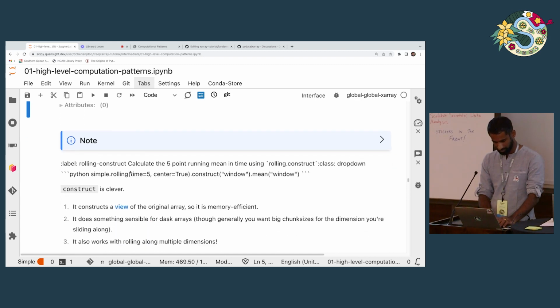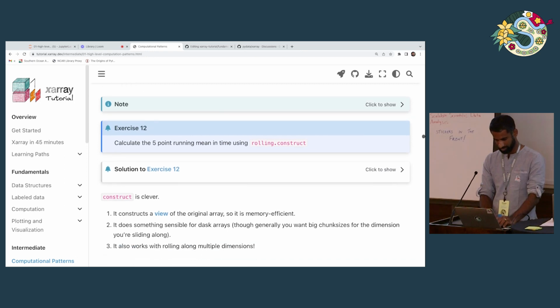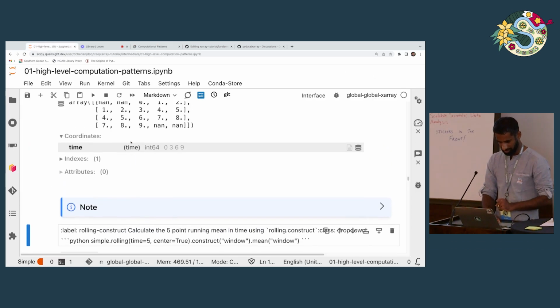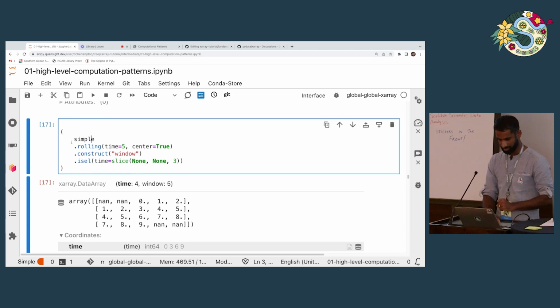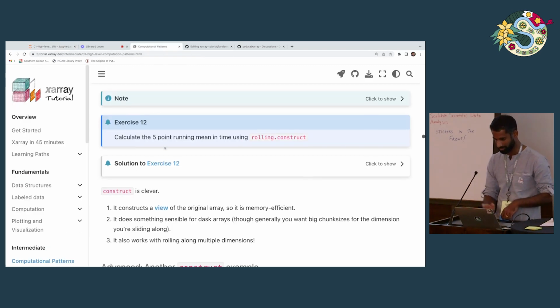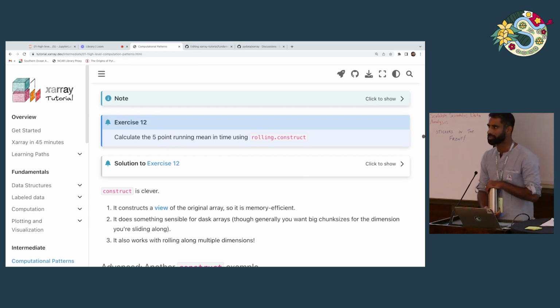So now there's a next exercise. So out here, which is use rolling.construct, and then use that to calculate the running mean. So you should be able to start with this simple array, construct a 5-point running mean in time, but just make sure you go through the construct pathway and not just .mean, which would be the easy way to do it. So wait a couple of minutes. And again, if you have questions, please ask or put up a yellow sticky note. Someone will come help you.